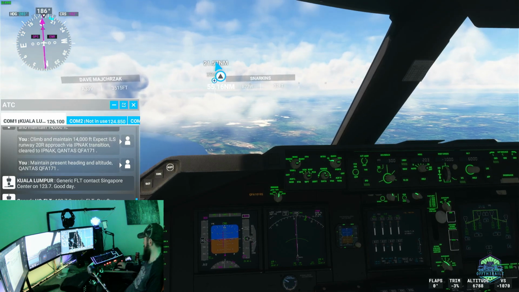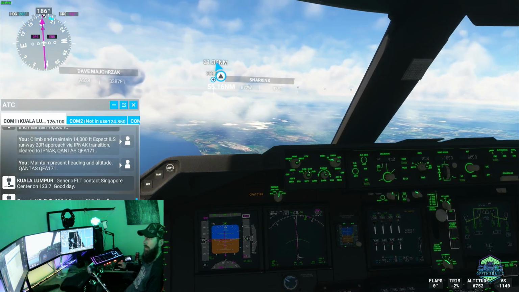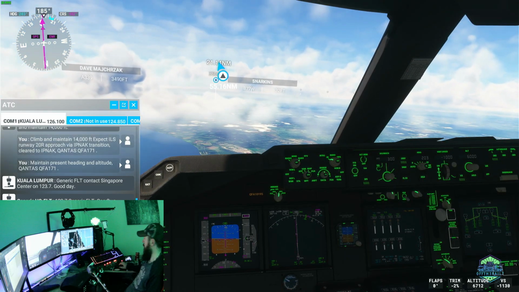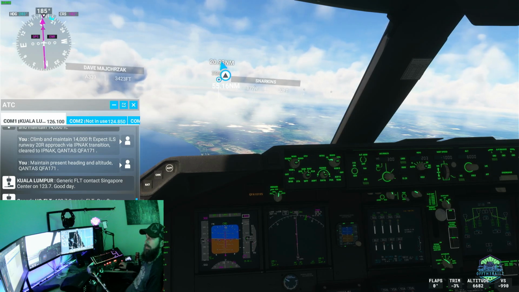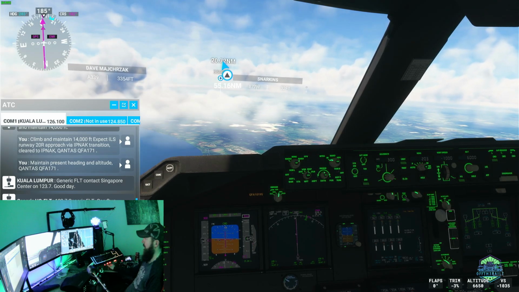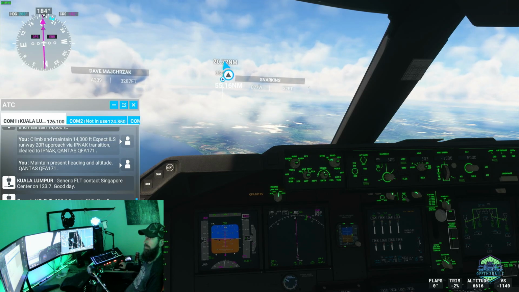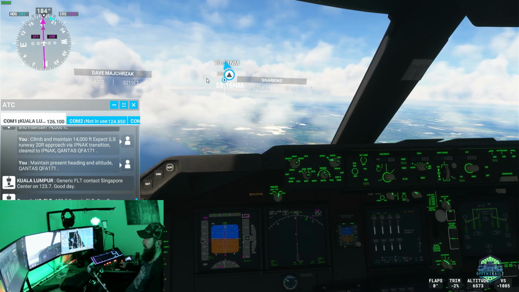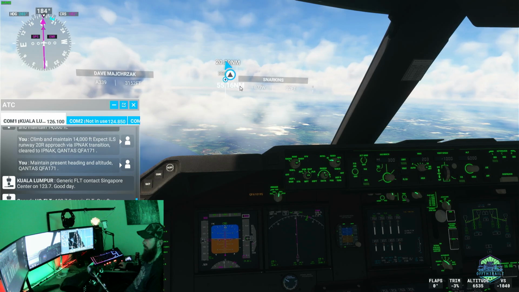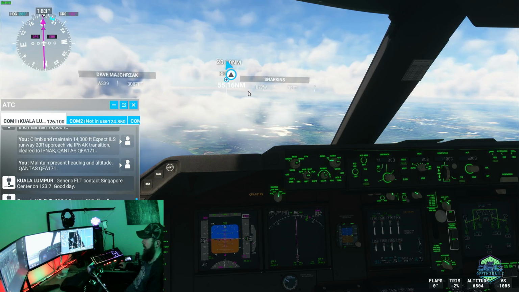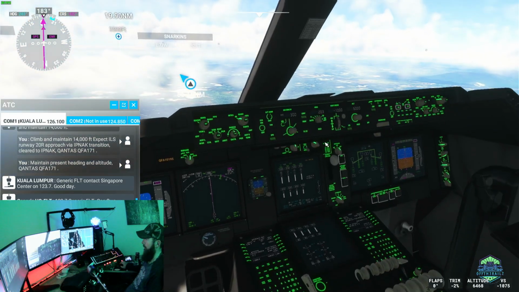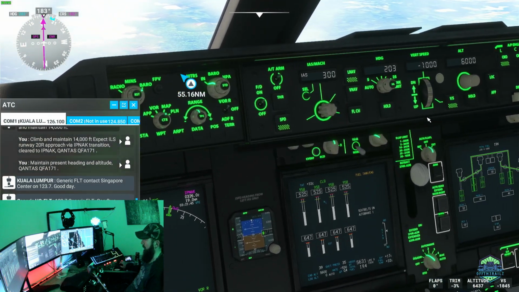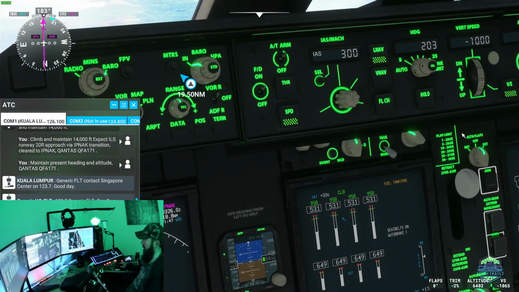No, it's not working again. Might have to look at getting a new display for that. Okay, yeah. Once we get to 85 knots, we're supposed to be flaps 1.